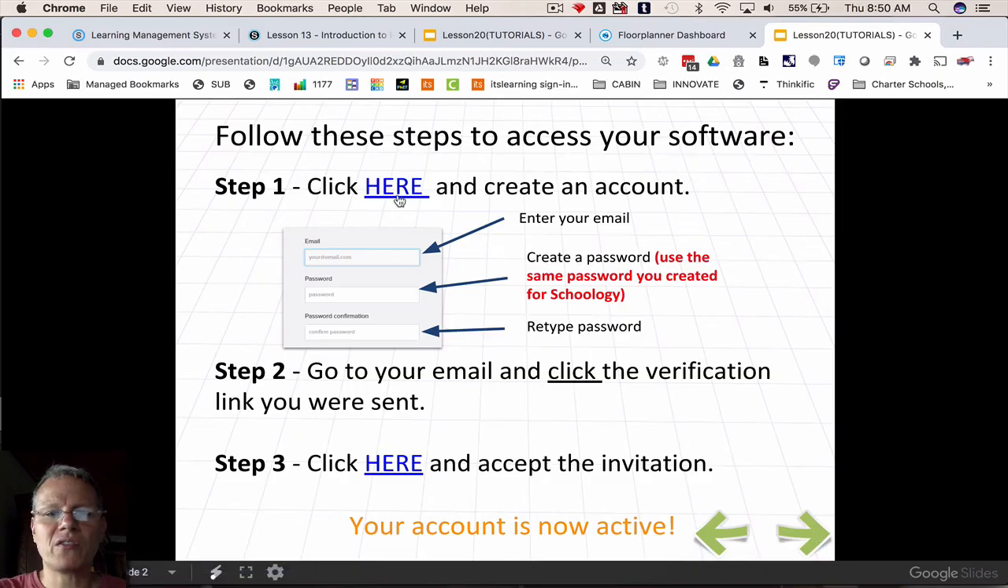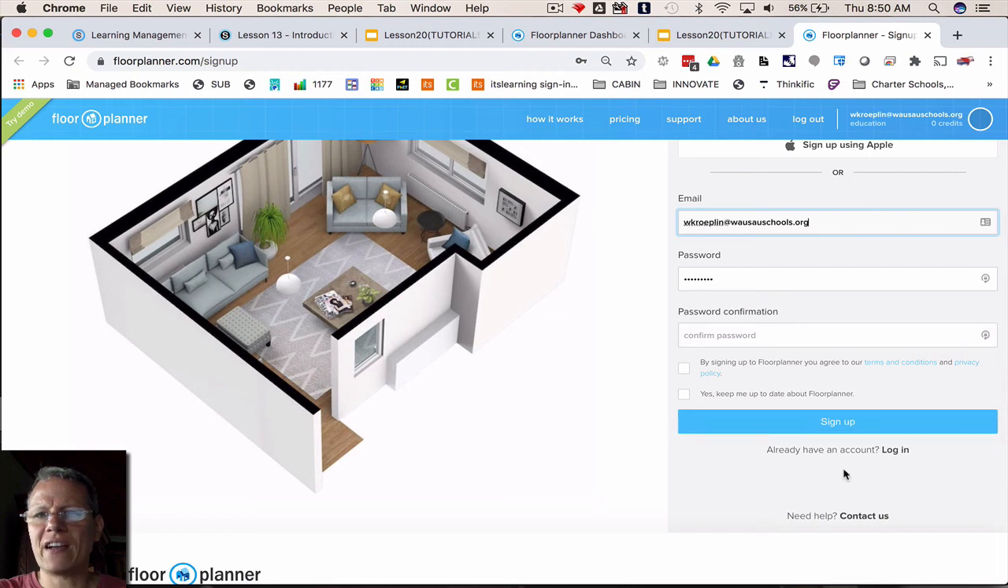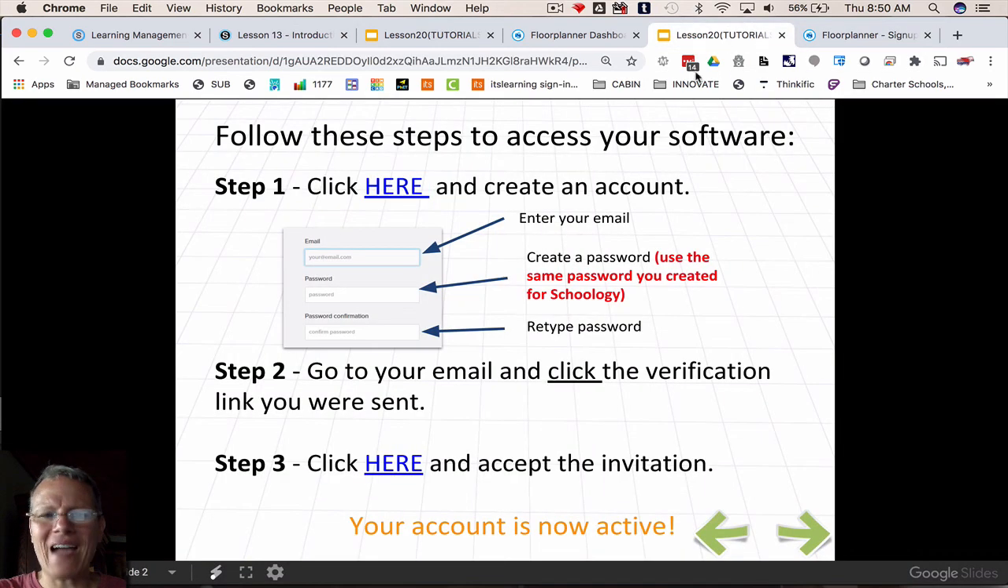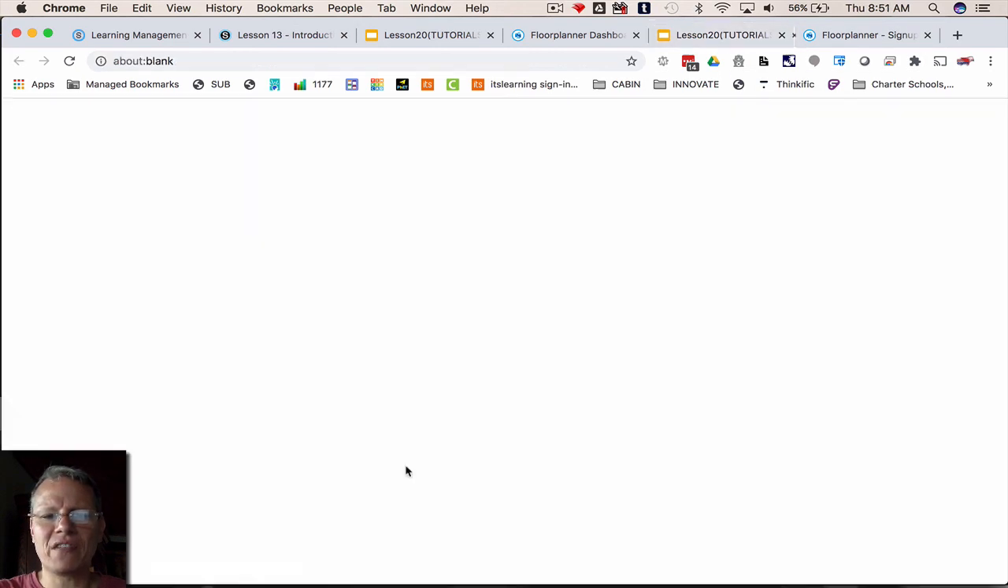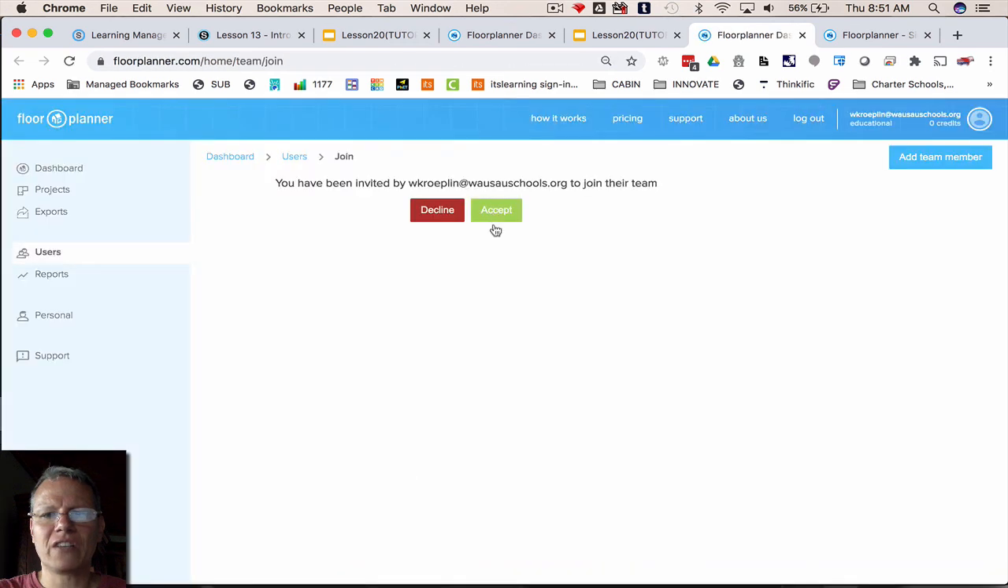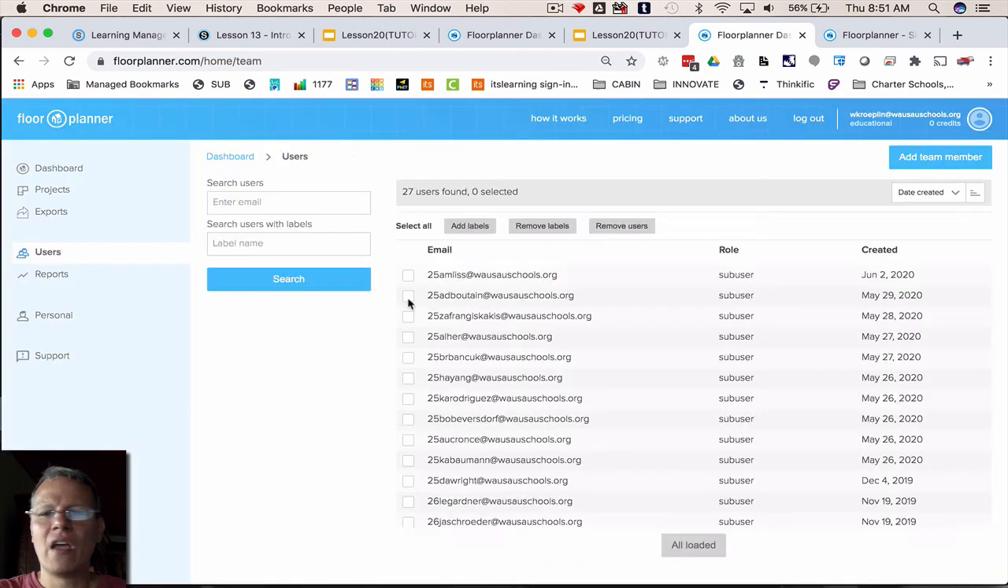All the student does is follow the directions. Click here. They'll first create an account. Then they must come back to here and accept an invitation from you. Click accept, and they're in. And all your students will show up underneath users in Floorplanner. And that's it.